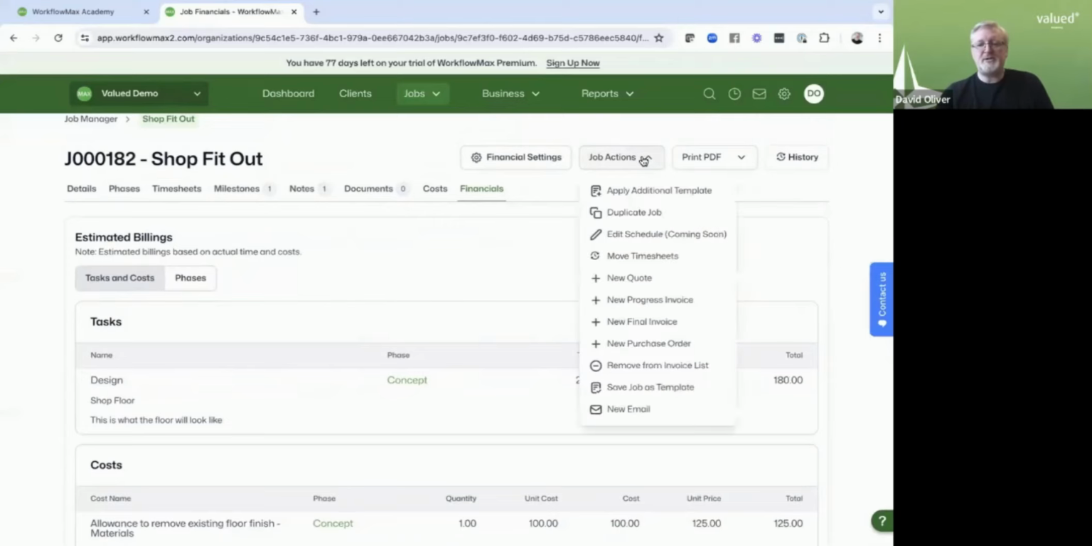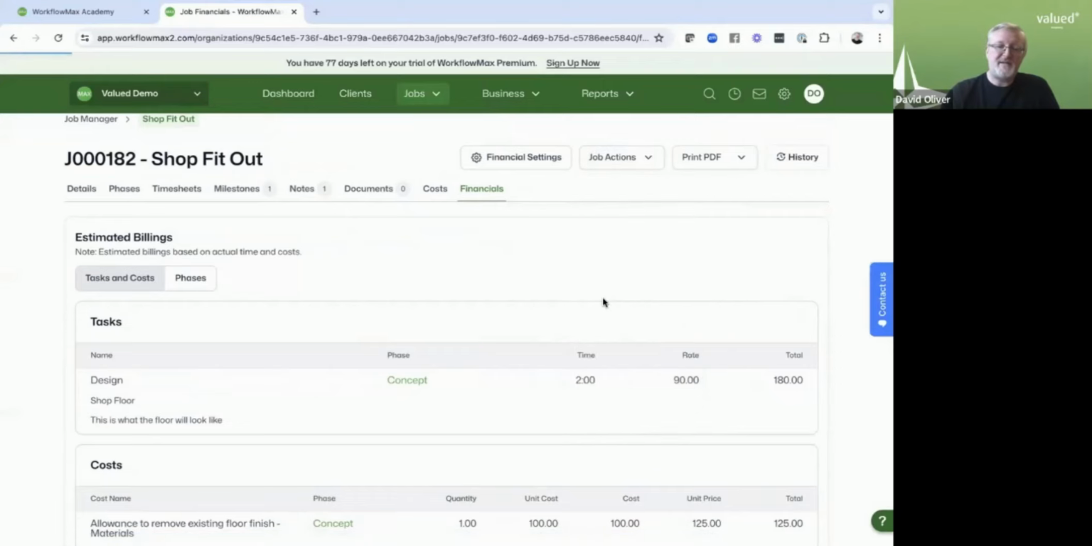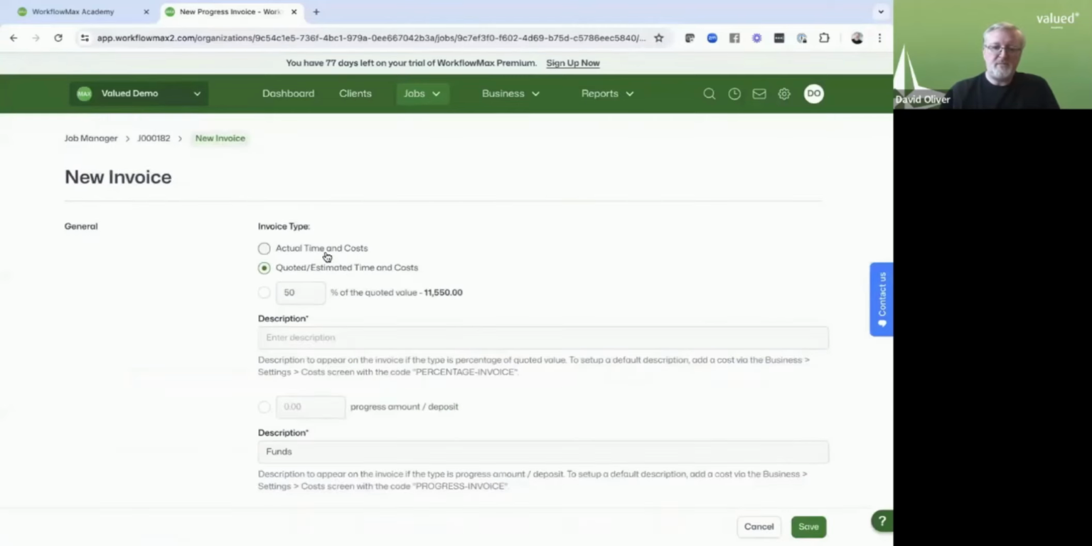If I go into job actions once again, you can see I have choices between a progress invoice and a final invoice. So if I was to raise a progress invoice, I have a number of options presented to me. The first one is whether I'm basing my invoice on the actual time and costs we've incurred or against the quotation that I have sent to my client and they accepted.